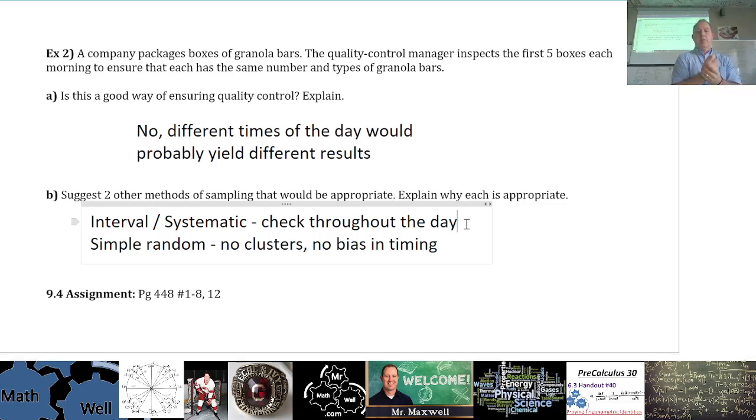Okay, your assignment is up at the board there. If you can read that, it's page 448, number 1 to 8 and 12. So you get the rest of the class here to work on that. And I'll probably give you some time tomorrow since we're near the end of the class. So I would expect you to get half of this done for tomorrow. So get to work on that right now. Page 448, 1 to 8 and 12.